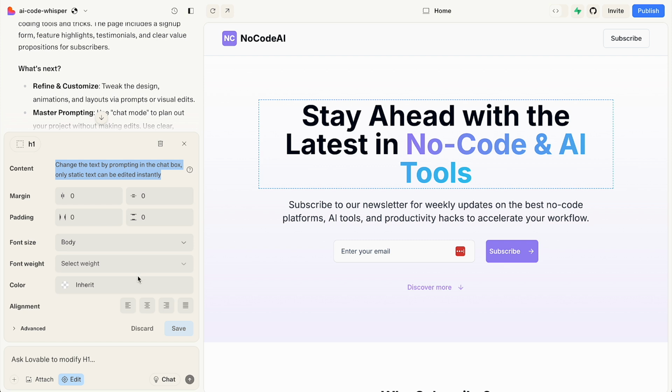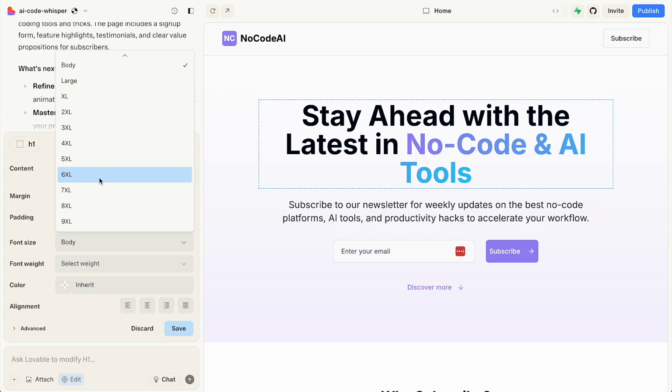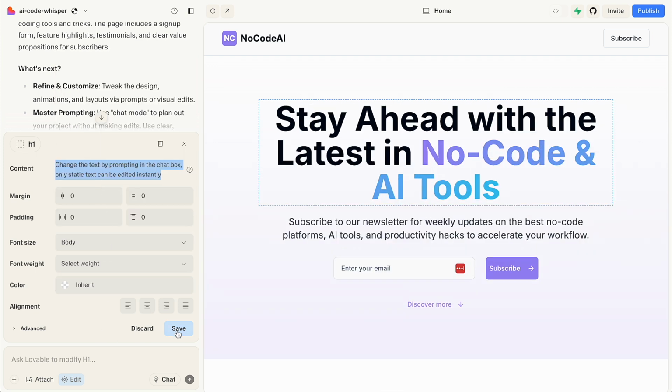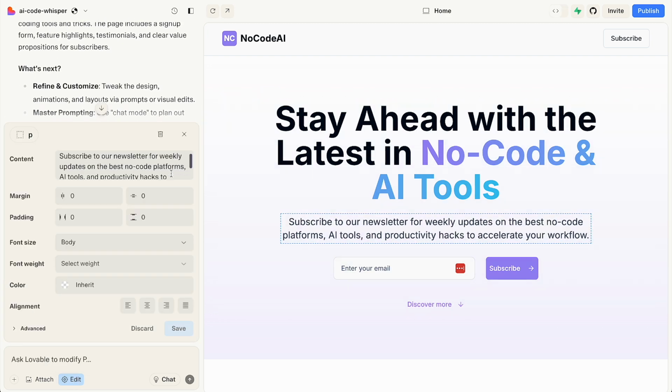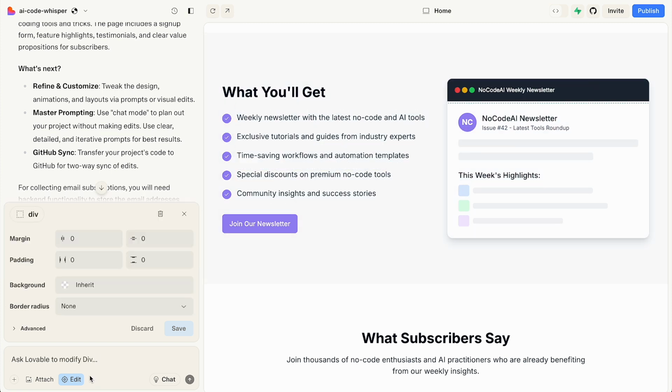However, we can change things like the color, the font size, the font weight, margins and paddings. We can also align it left, we can align it center, and you can see that's actually changed that because we need to go back and change the size. So let's say we want this size. We're now happy with this. We can click save. Now clicking back on the edit, we can click the paragraph text, and this is where you can actually just change the copy within this box here. But this is also useful for choosing an element, for example, this element, and then asking Lovable to modify this so it knows exactly what you are referencing.